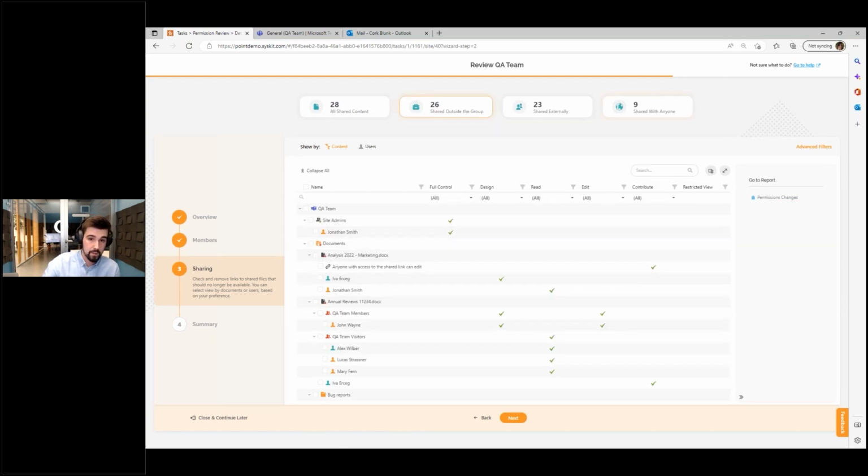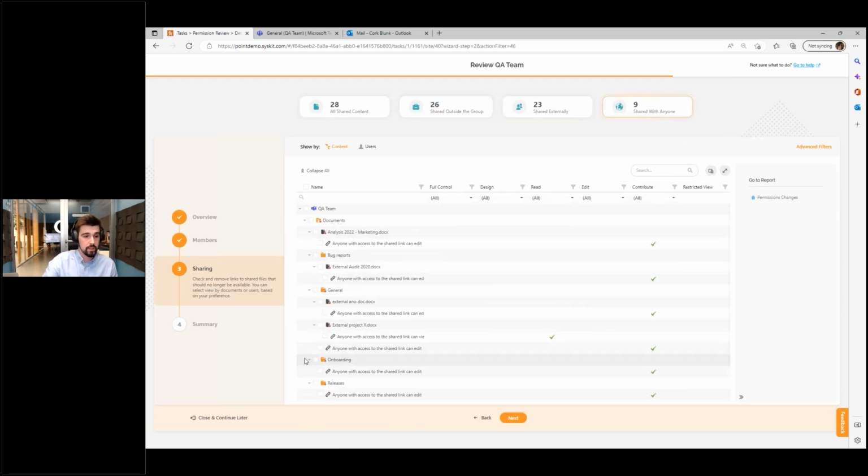Okay. Here, let's select this shared with anyone. It's a bit of a simplified view. So right here, since I selected this shared with anyone, in the context of this QA team, I can see exactly which files, which document libraries, folders are in this context shared through an anonymous link. So analysis 2022, we're familiar with that example from earlier.